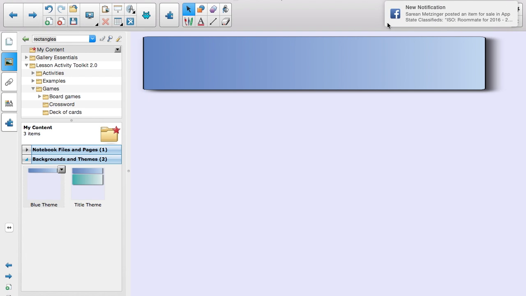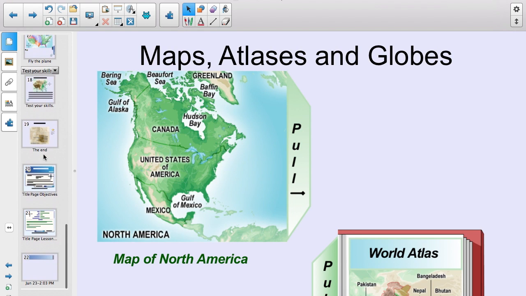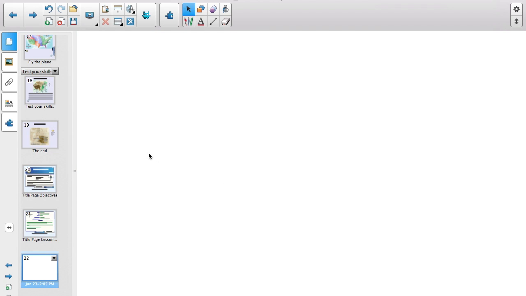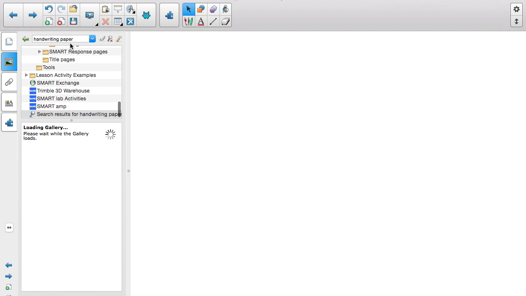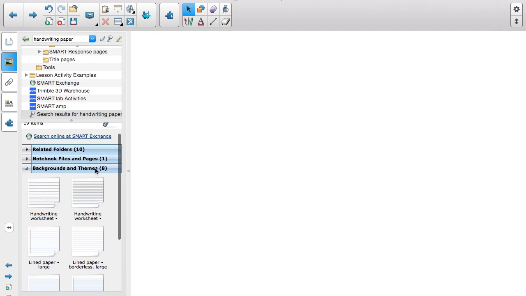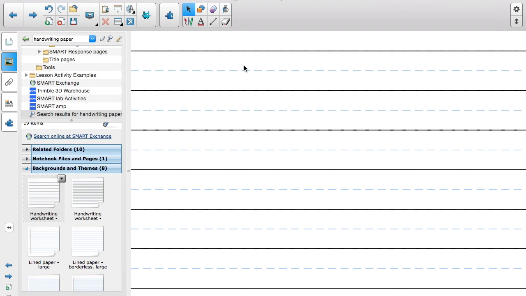And now I'm going to create, I think what this whole notebook is missing is a homework page, because I have some homework that I want the kids to complete. So I'm going to create a new page. And I think for the background, I want to use the handwriting paper. And then you go to the backgrounds and themes, and I'm just going to choose the first one. I like that because it's what the kids have learned to write on.